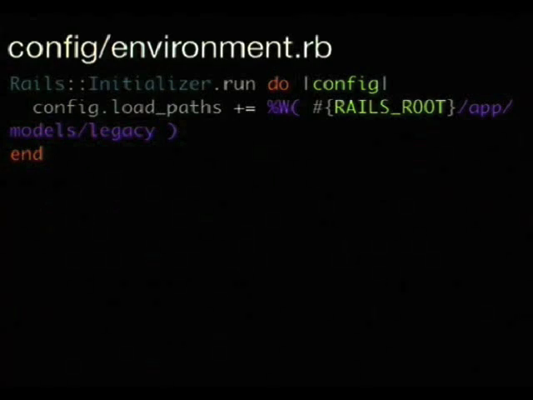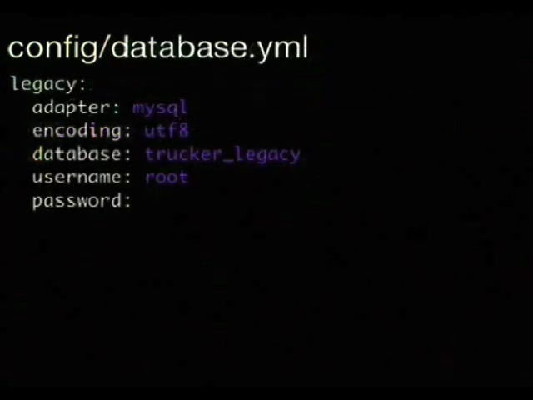So with your environment, there's the new load path. We're storing everything in app/models/legacy. And we do that because we don't want to pollute the normal namespace with your other models, particularly because at some point you probably won't need to migrate legacy data once it's already migrated over. So that way you can just take that whole directory and nuke it at some point down the road.